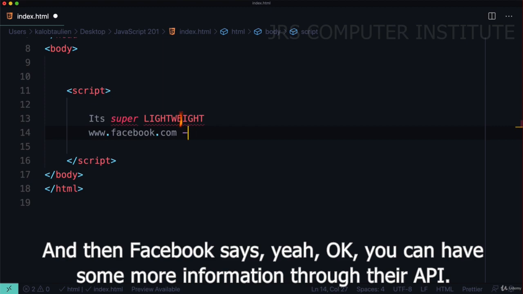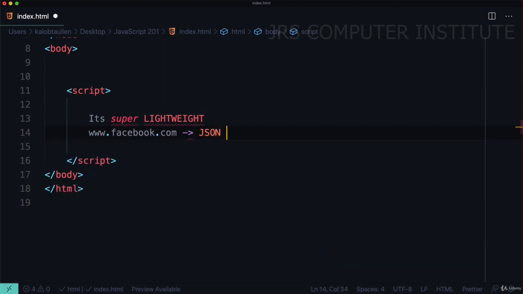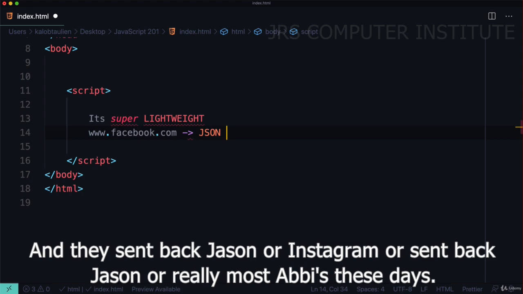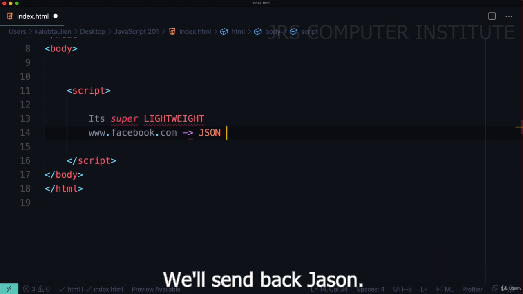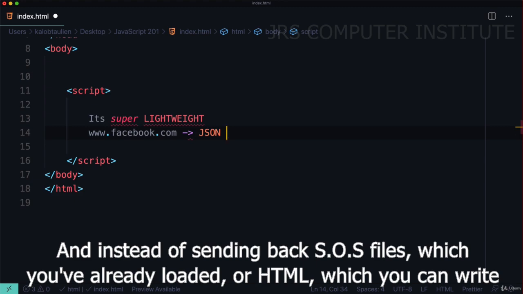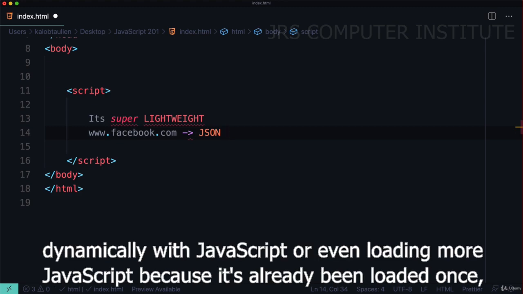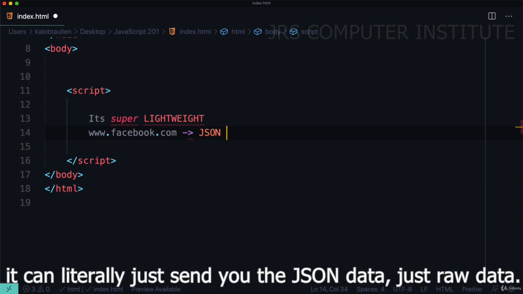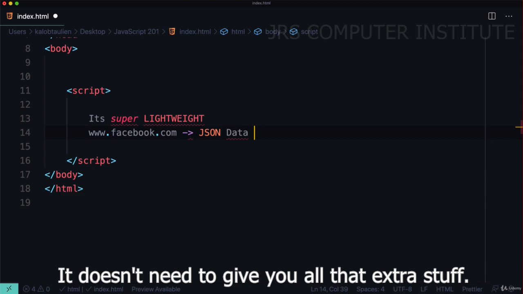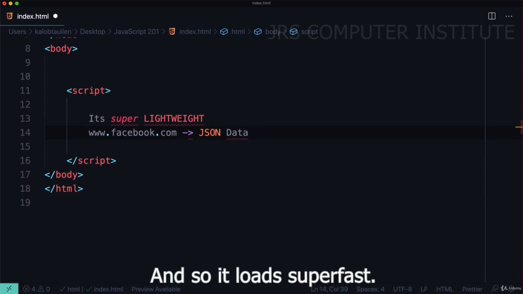And then Facebook says, yeah, okay, you can have some more information through their API. And they send back JSON, or Instagram will send back JSON, or really most APIs these days will send back JSON. And instead of sending back CSS files, which you've already loaded, or HTML, which you can write dynamically with JavaScript, or even loading more JavaScript because it's already been loaded once, it can literally just send you the JSON data, just raw data. It doesn't need to give you all that extra stuff. And so it loads super fast.